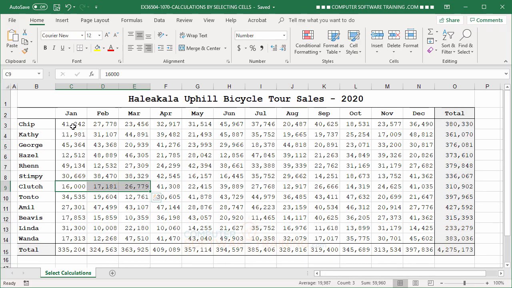I can also do something like this. I can select, let's say, Chip here through March. Let's say for the whole half year here, right? So up to June, and I want to see the first 5 people. So we're going to go down to Ren here, right? So we do that, and again, you get the same kind of calculations down there.